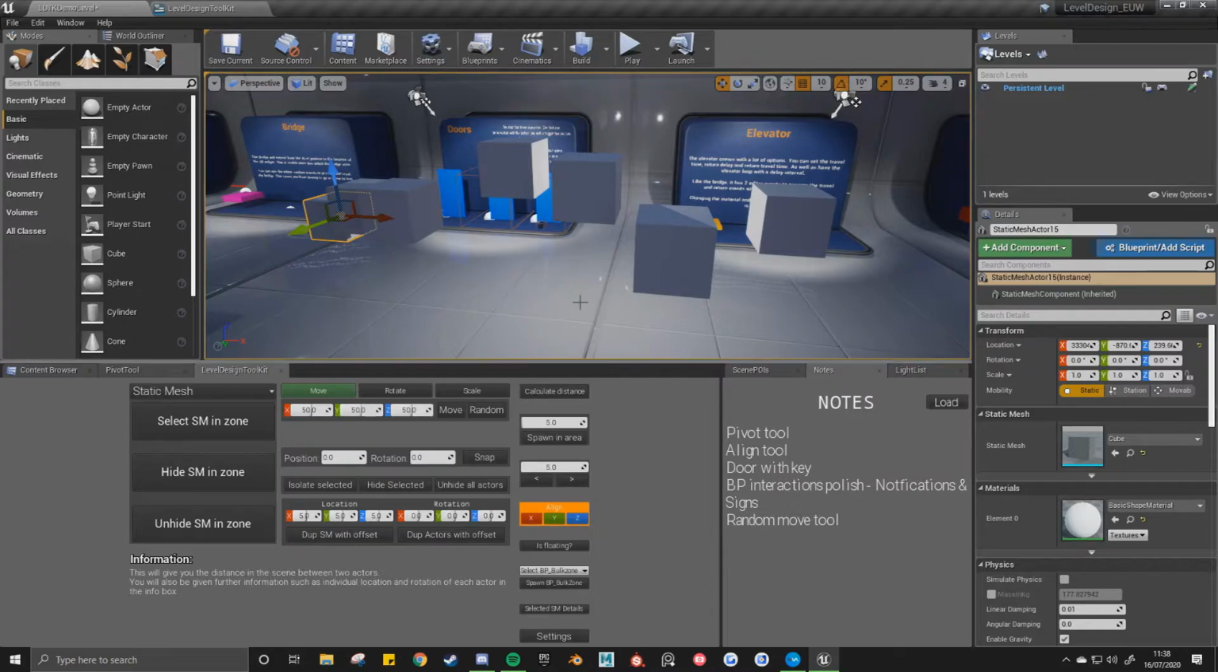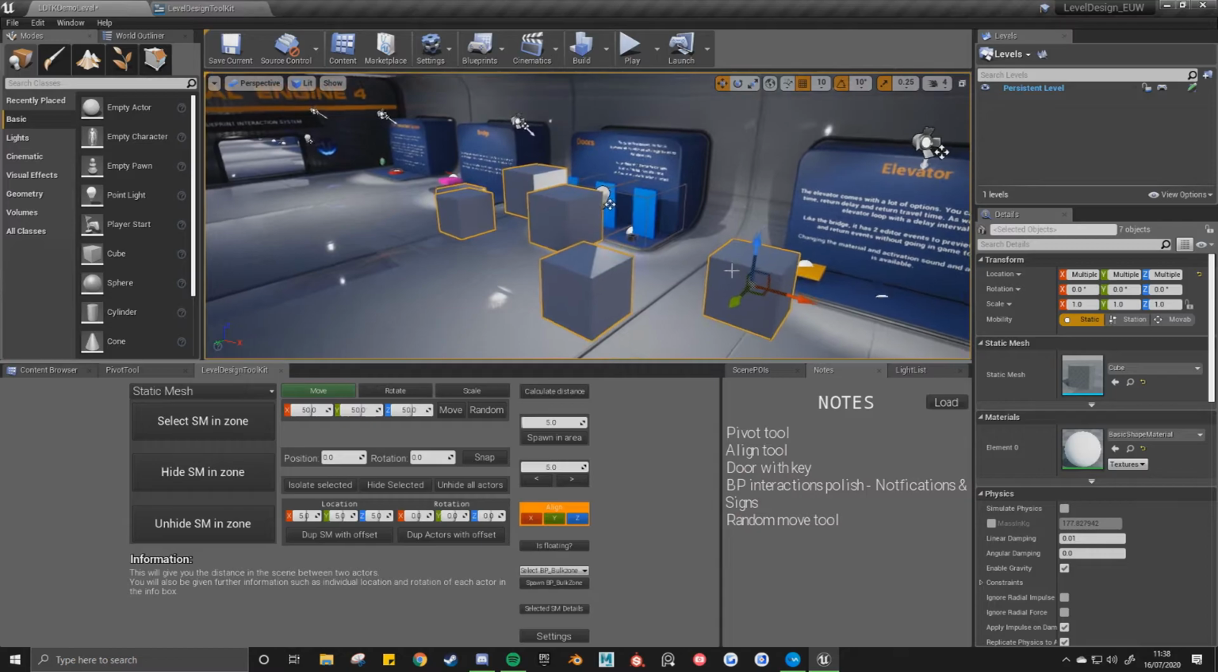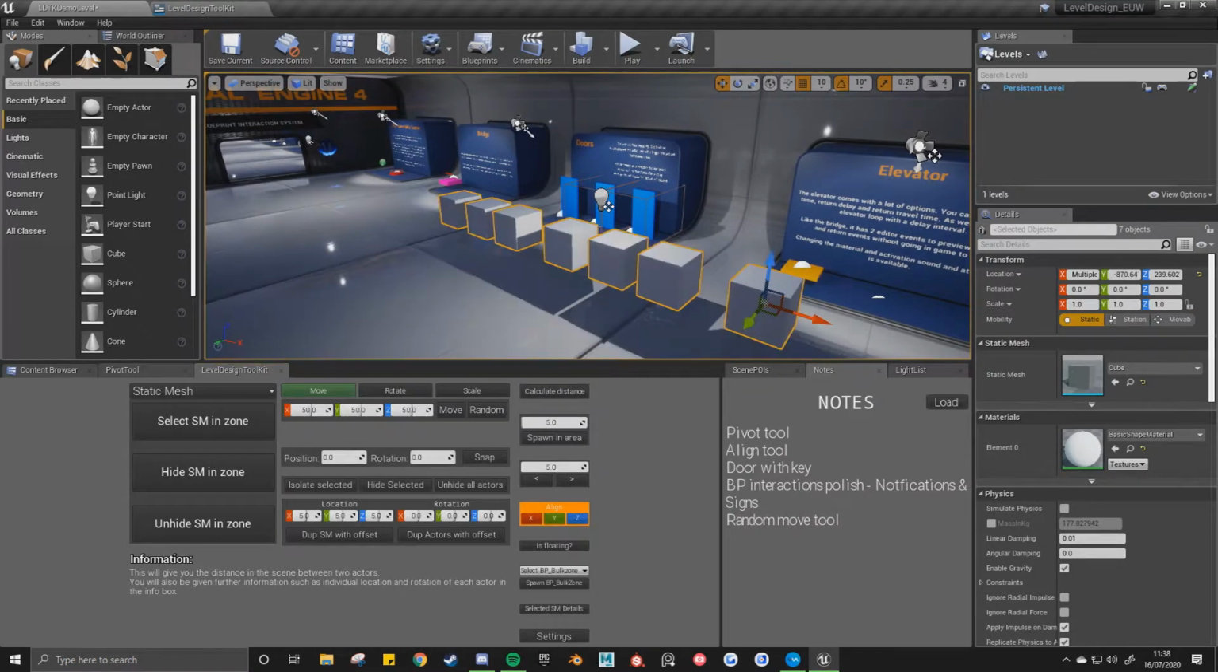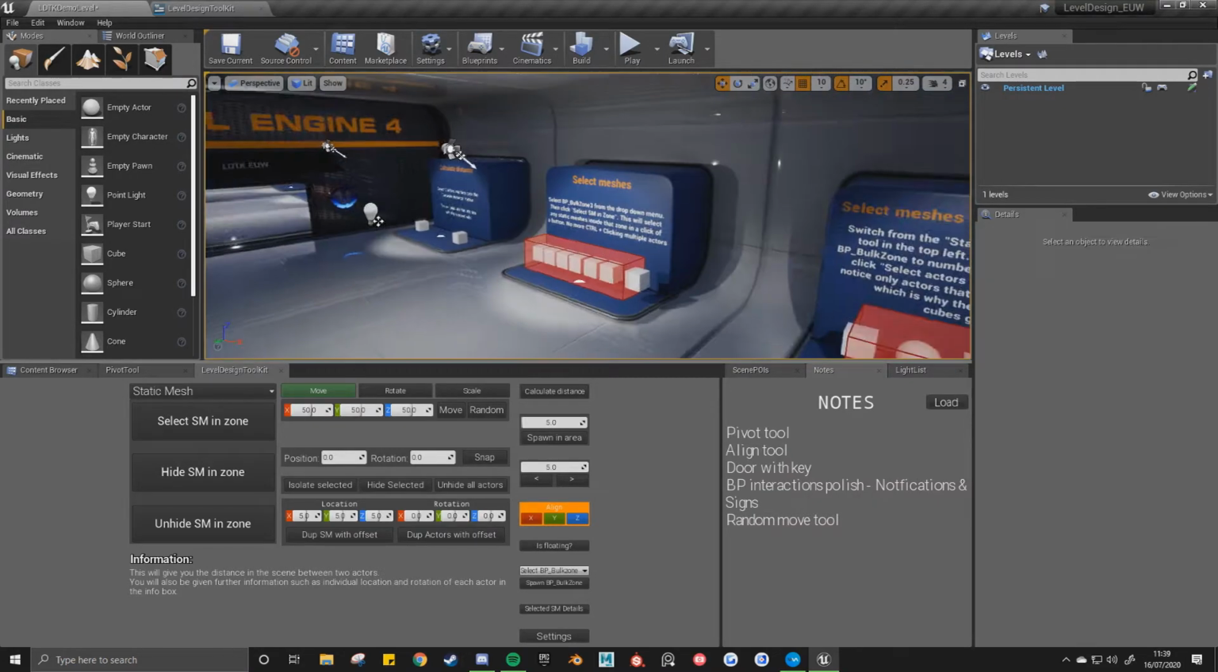The next feature is the align tool. If I select these meshes and then I want to align these on say the Z and then the Y, just click ZY, now they're all in a line along the X.